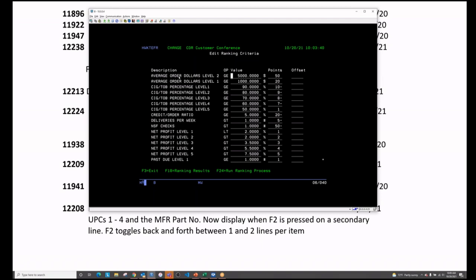I've run this on a couple of customers of size. Their ranking might take an hour and a half to run. So you kick it off and you wait, and you come back when that process finishes. So let's look at the topics.